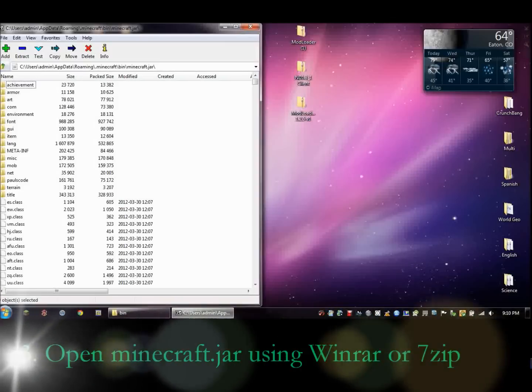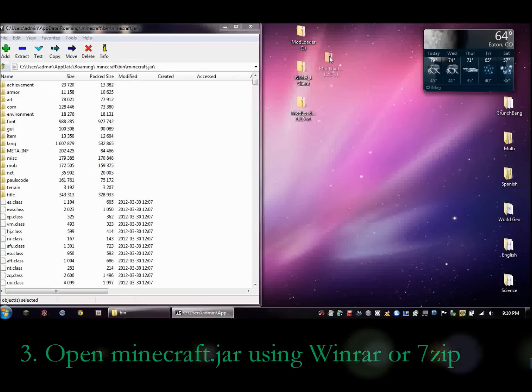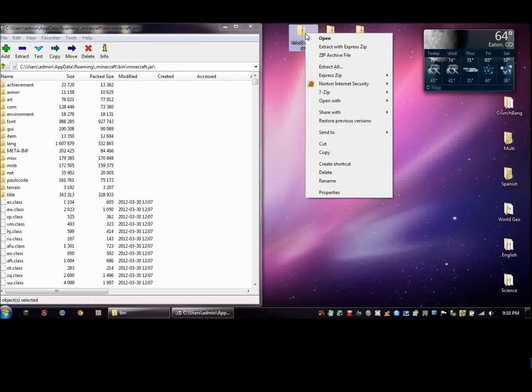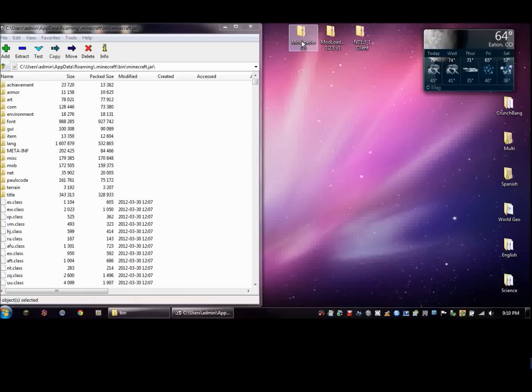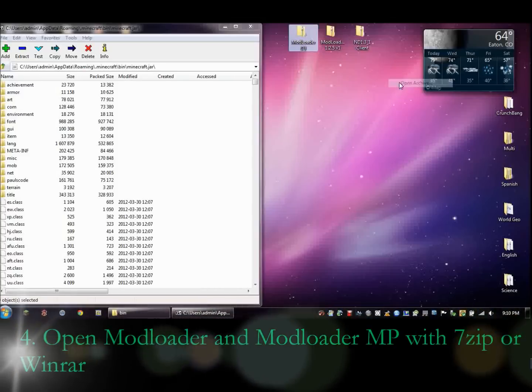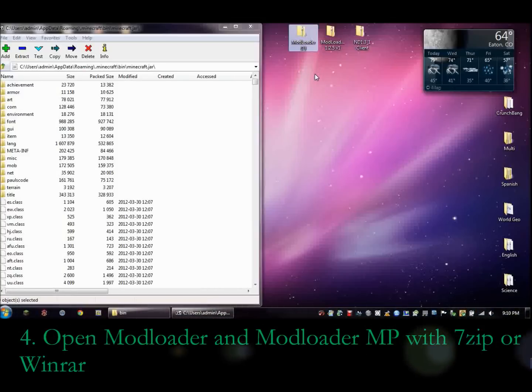7-zip is a free archive manager that you can download, or you can purchase WinRAR for, I don't know how much it is, but I prefer free stuff most of the time if I can. That's why I like Linux. So yes, then after that, you want to open up ModLoader, because you have to install this too, with 7-zip too.